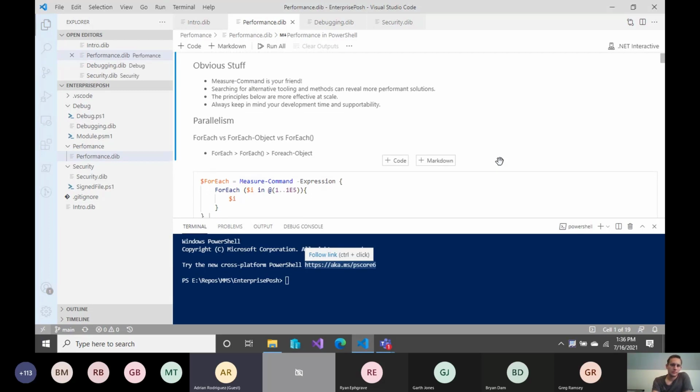So just to go over some obvious stuff, Measure-Command is your friend, generally speaking. If you're not aware, there is a cmdlet within PowerShell called Measure-Command, which you can use to evaluate how much time it takes to run a particular expression. There are multiple ways to performance test your scripts. Another way is using a stopwatch within your script to evaluate the timing, the performance.